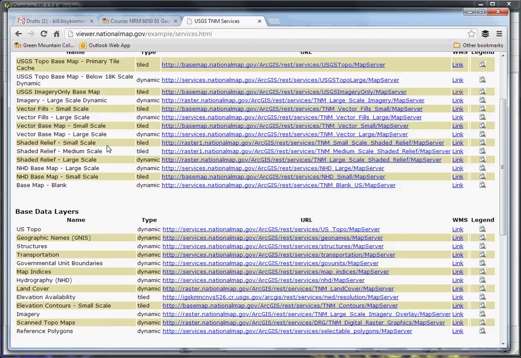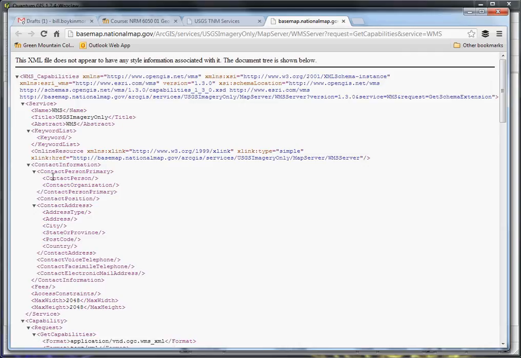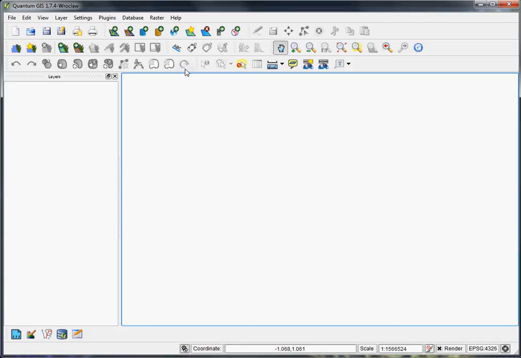So first order of business, we're going to grab the imagery here. You can see this imagery layer, large scale dynamic. Oh, my bad. Actually, we're going to go with the USGS imagery only base map. You can see it's tiled rather than dynamic, which means it actually moves faster, despite the sort of counterintuitive titling. So basically, what you want to do is go over to where it says WMS, get the link. It's going to give you a bunch of XML gibberish here that you can ignore. The only thing you're interested in is this URL up here. So copy that URL. And then we'll go back to Quantum GIS.